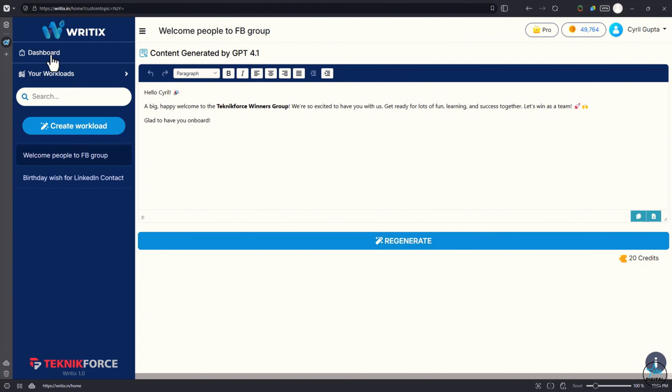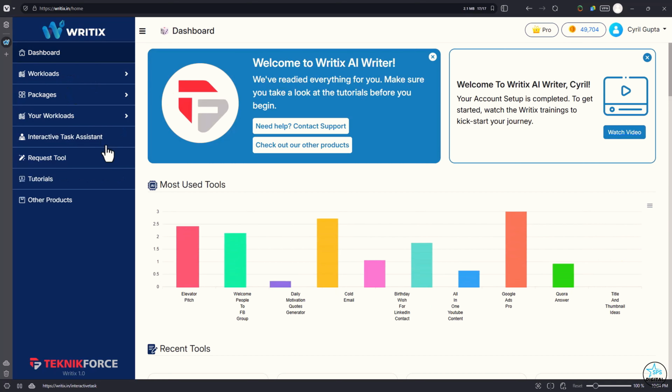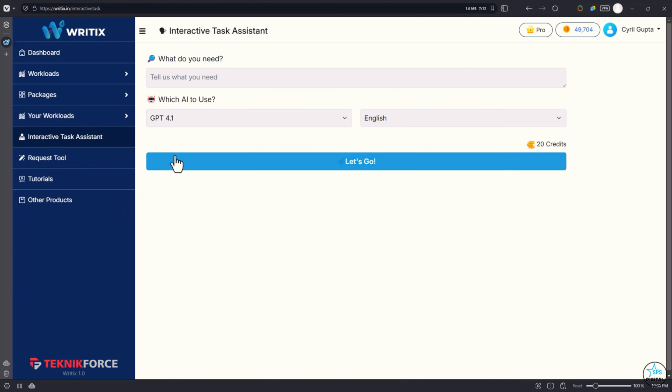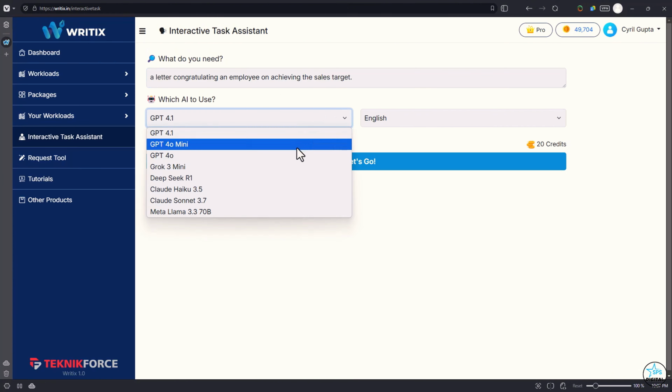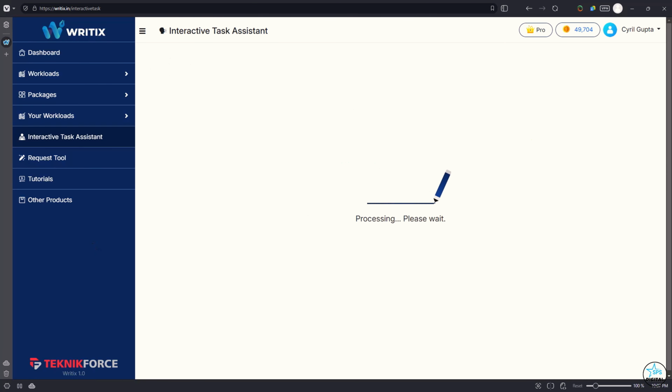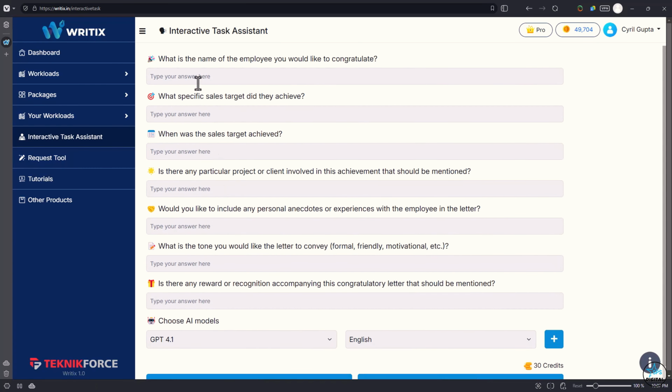But that's not all. Writix is truly an amazing software to help people with AI, and one of the best features that we built in here is called the interactive task assistant. And all you need to do with this tool is to tell AI what you need. For example, let's draft a letter congratulating an employee on achieving the sales target. Let's use GPT-4o Mini this time. Let's draft the letter in English, of course. Click on Let's Go. And the AI will figure out the questions that it needs to ask you to get the answer. So I'll just put in the details very quickly.